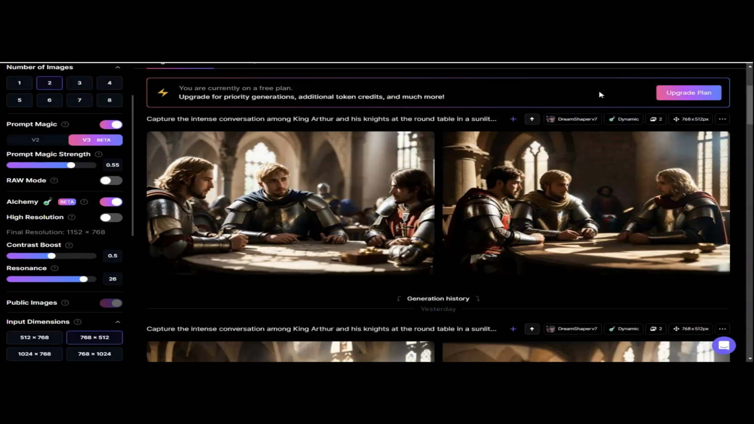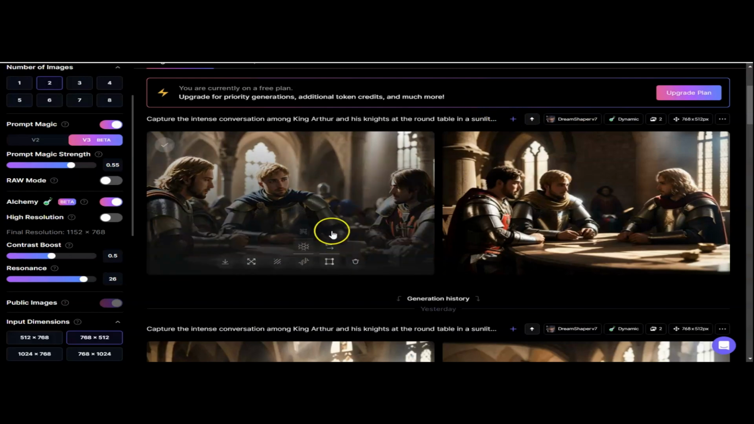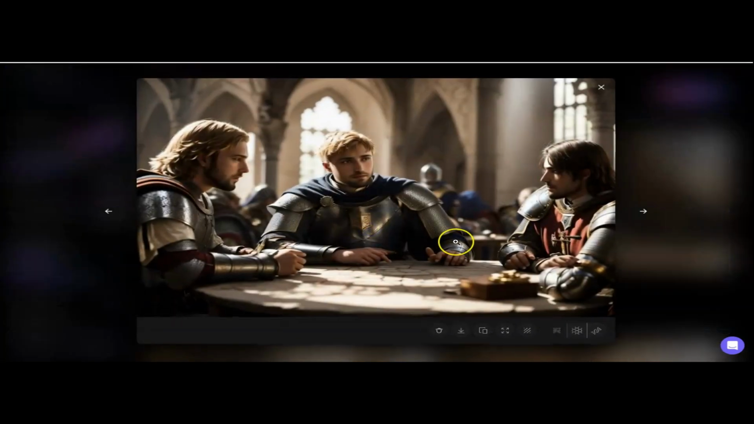But you can play around with the resonance and see if it comes up with anything really out of the ordinary. I find the higher resonance just really crisp. And of course, for something like this with the hands, I can easily go into Canvas and work with that.